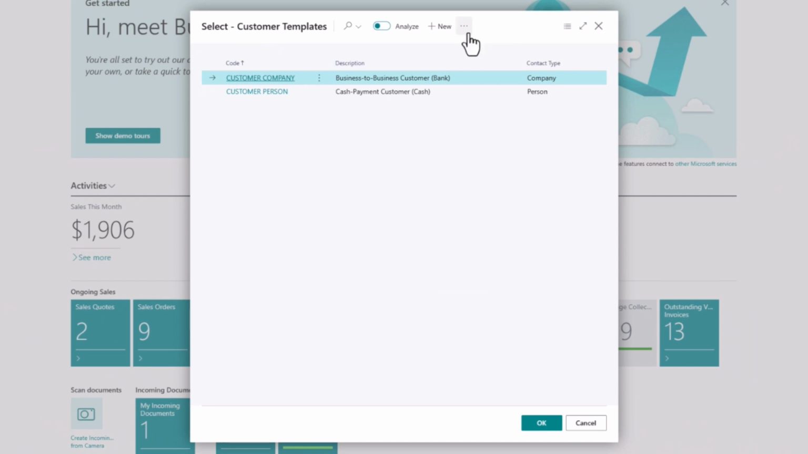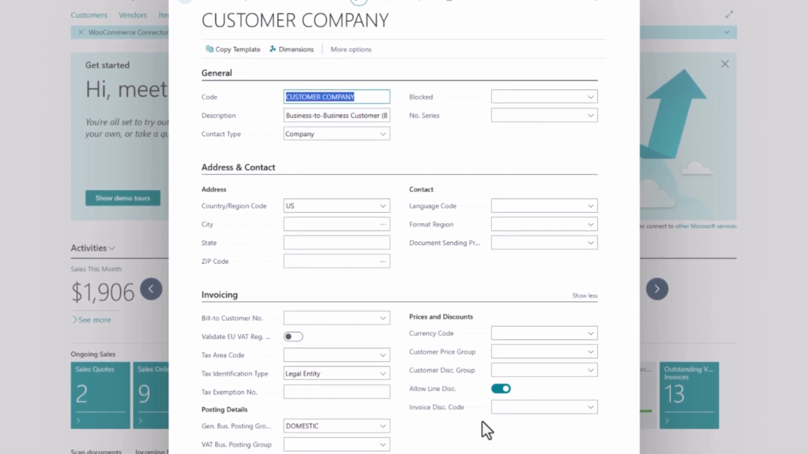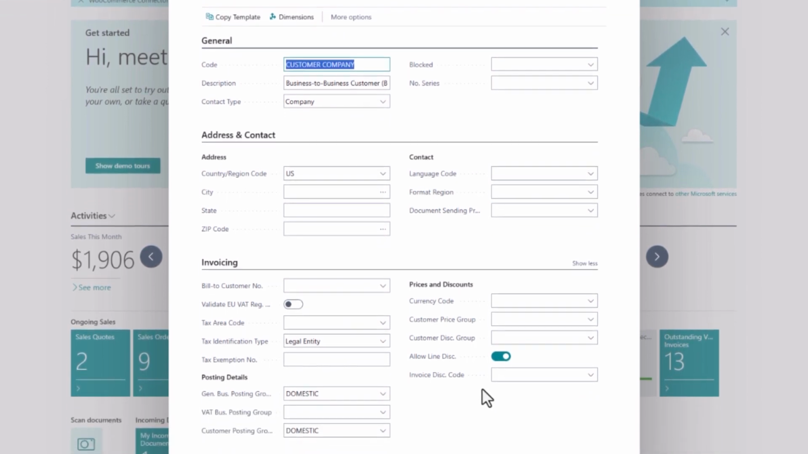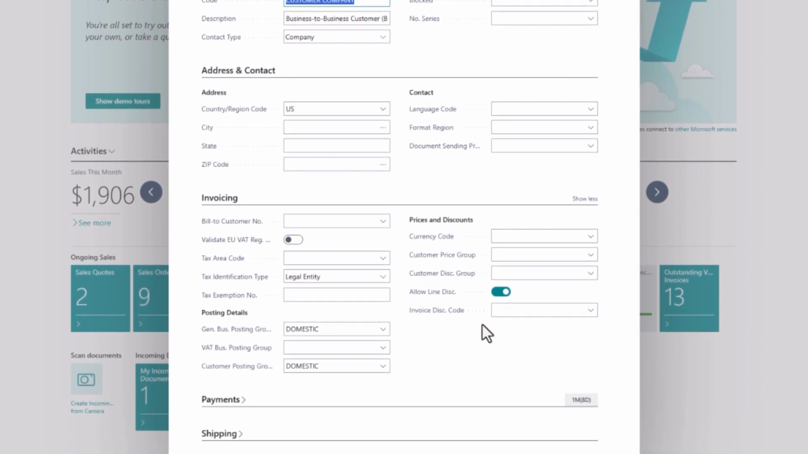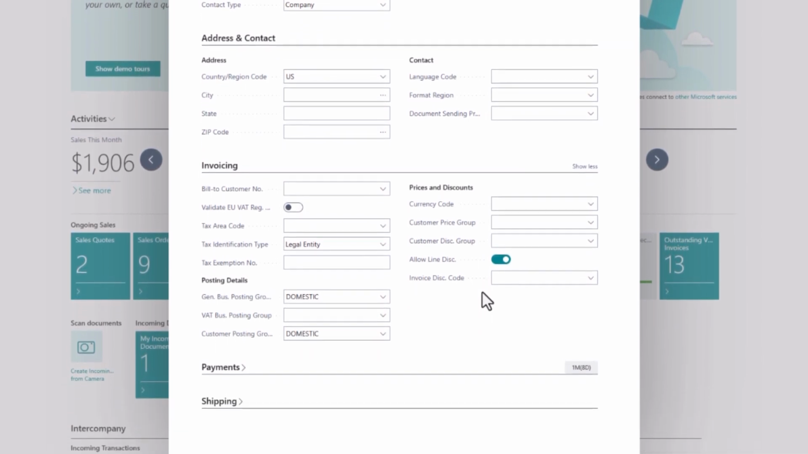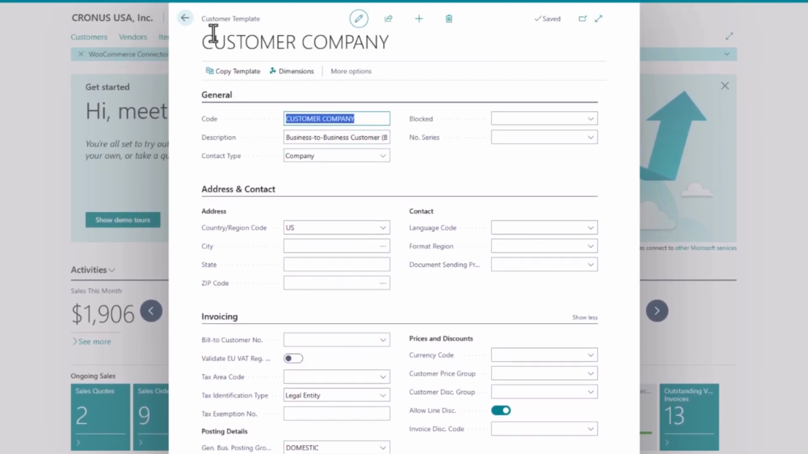We first need to select a customer template. The specified template will be used for assigning default values to any new WebStore customers that flow to Business Central as a result of the synchronization process. Most importantly, the created customer in Business Central will receive posting details from the template, such as General Business Posting Group, VAT Business Posting Group, and Customer Posting Group.